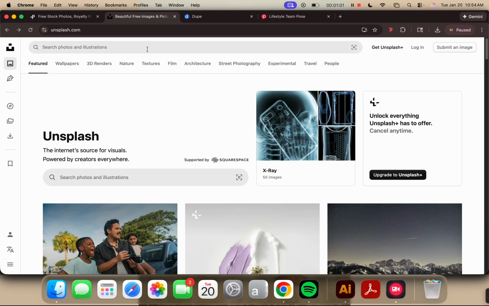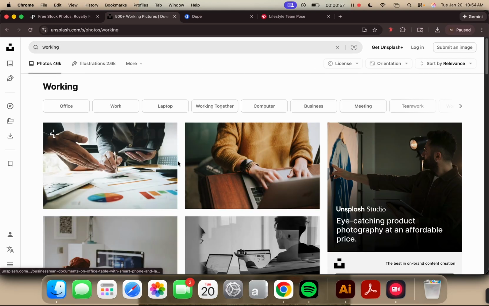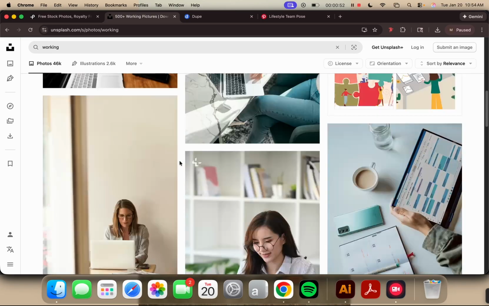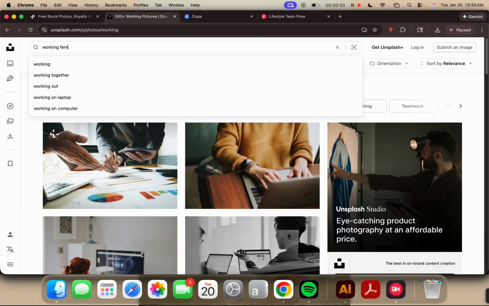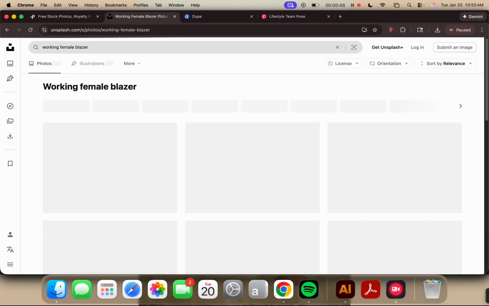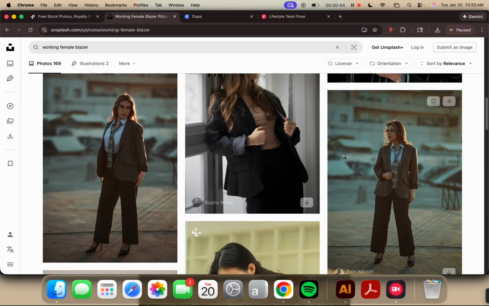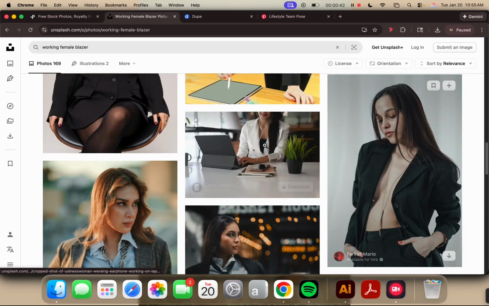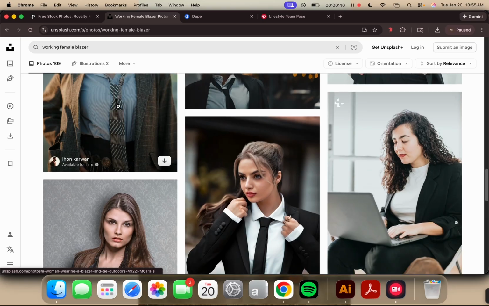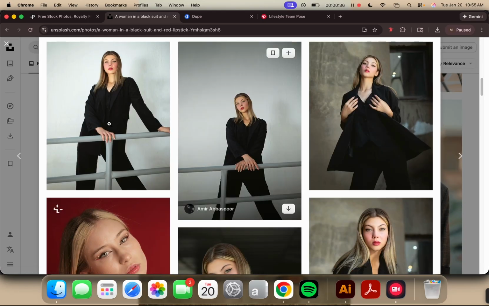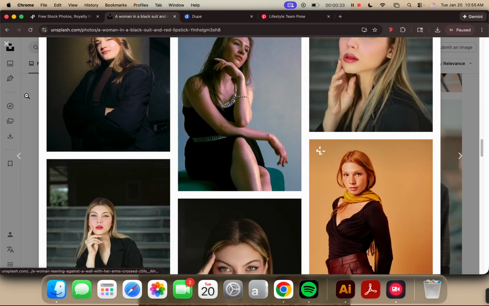But if you're looking for like somebody working, for instance, I was searching this earlier, you'll notice that it kind of shows like corporate-y vibes. So you really have to get specific in what you're looking for. Maybe like female with a blazer on. And this is gonna help tailor a little bit more. Like this, let's see, like this vibe might be what you're wanting. And then again, you can click on the images and find something in similar vein underneath here.